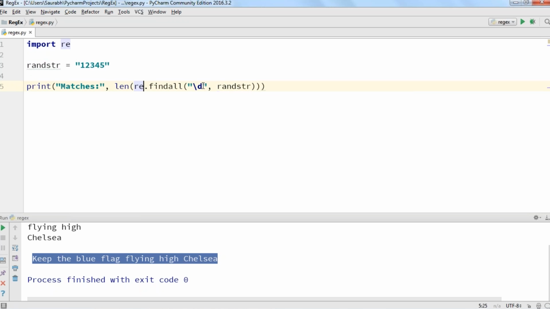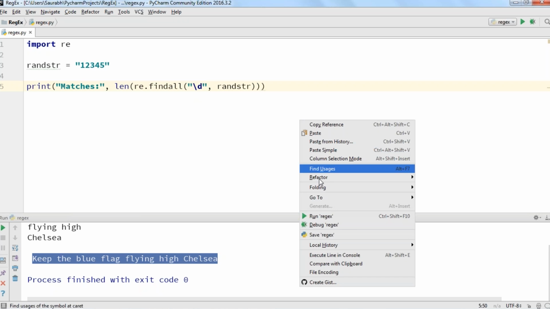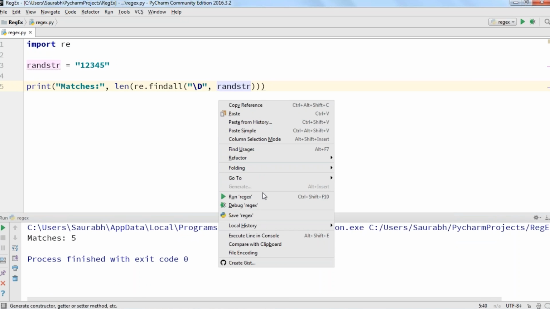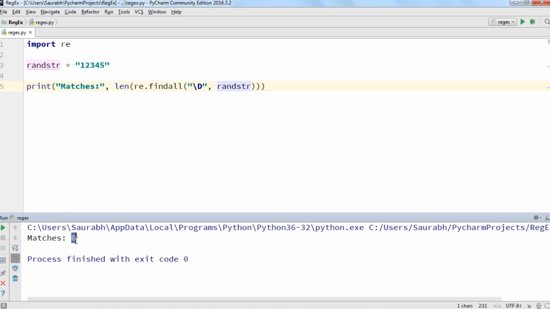Now over here you can notice that we have \d. Basically this \d will match any numbers which are present. But if I write a capital D over here, it will match anything but a number. So let me keep it as \d and print this and show you what it will give us. We have 5 matches, as you can see that we have 5 digits. Now if I make it capital D, that will return everything but the digits. I've converted this to capital D. Go on and execute this. So we have 0 matches now.